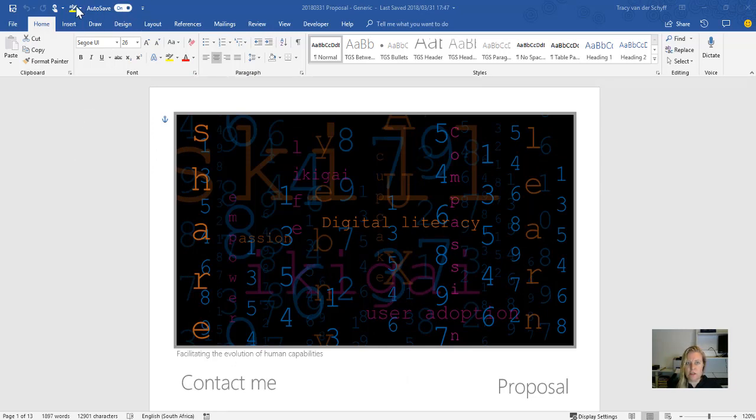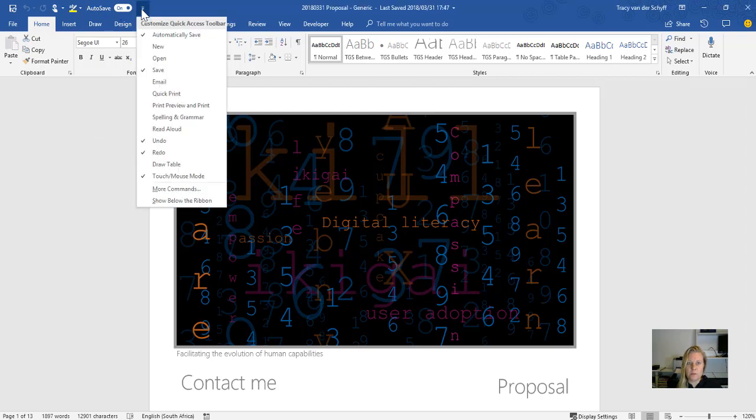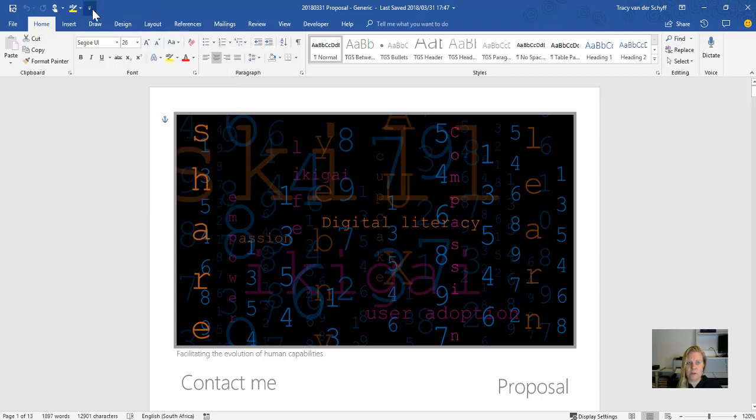You'll see the autosave at the top there. If it doesn't show, you can actually switch it on to show at the top. And all I did was I clicked on automatically save to show that button so that I can see it at the top. This is of course in Excel and in Word and in PowerPoint as well.